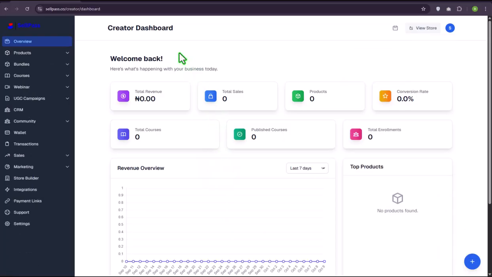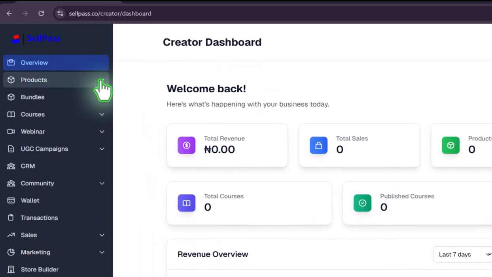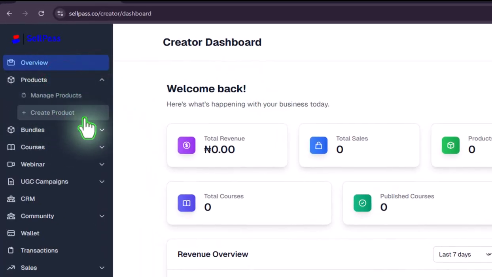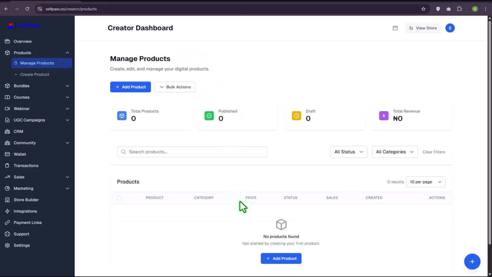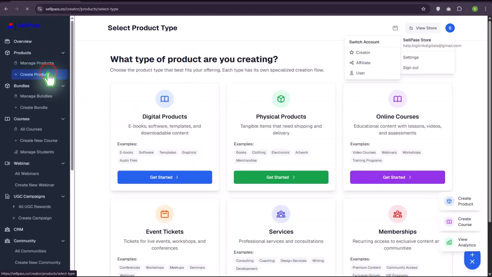I'm going to be inside my creator dashboard. So if you want to create a product, you need to be in your creator dashboard. You don't need to be in your user or affiliate. I'll click on product. Then I'm going to click on manage product or create product. Since I don't have any product, if I click on manage product, it's going to show me 0. What I'm going to do is click on create product.